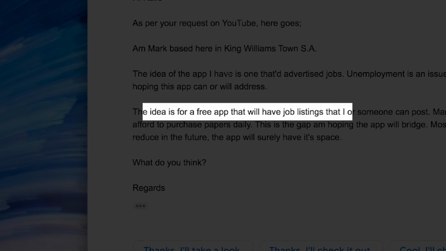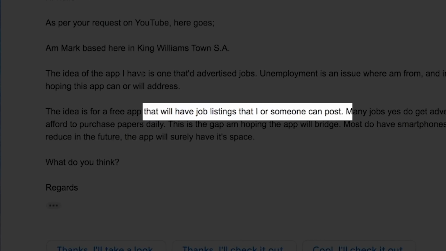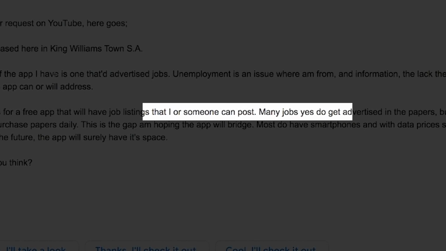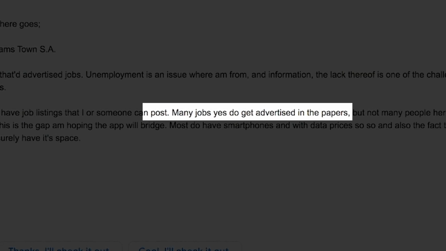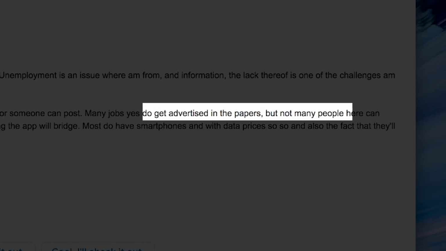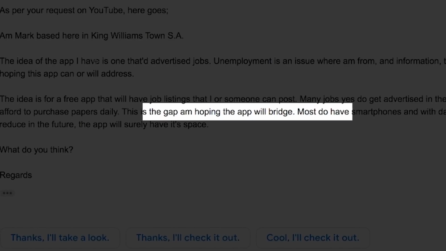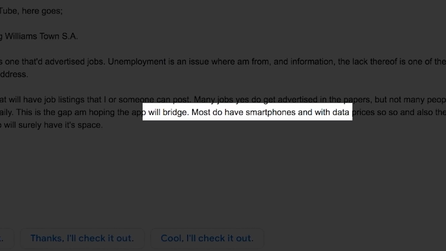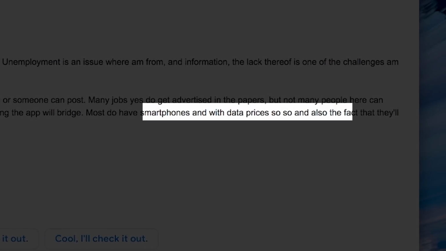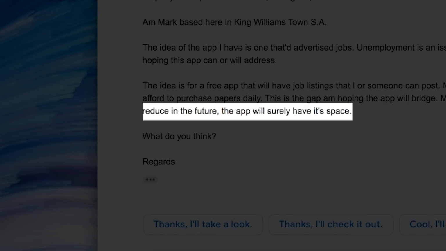The idea of the app is that it's free and will have job listings that I or someone can post. Many jobs, yes, do get advertised in the papers, but not many people here can afford to purchase the papers daily. This is the gap that I'm hoping the app will bridge. Most people do have smartphones, but data prices are pretty high. But hopefully they'll reduce in the future, and the app will then surely have its space.